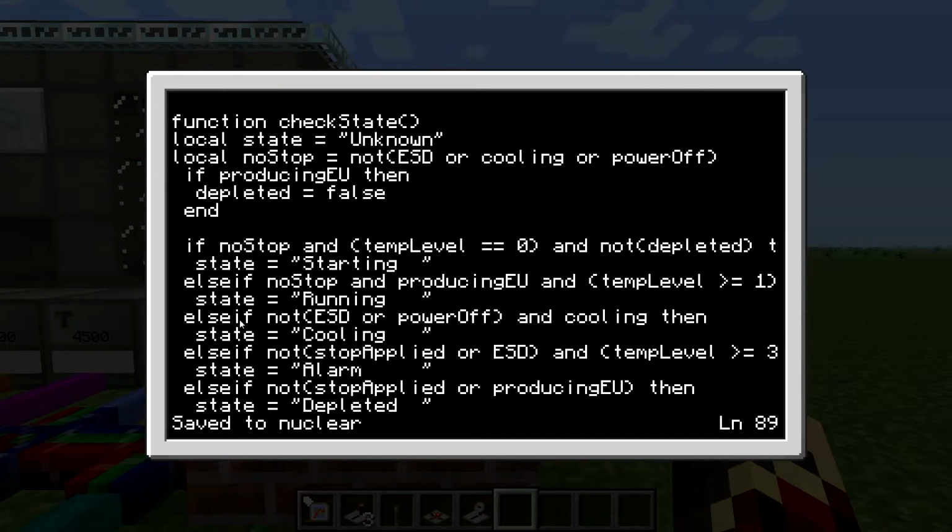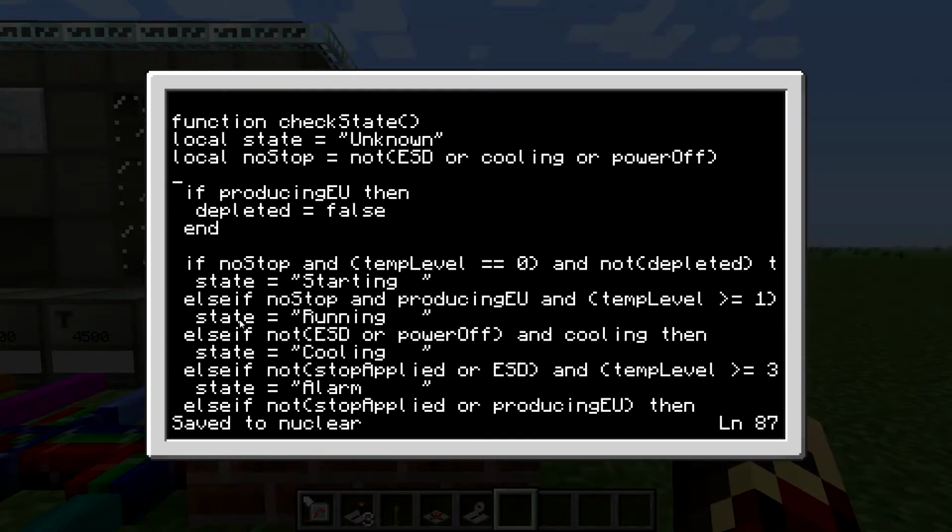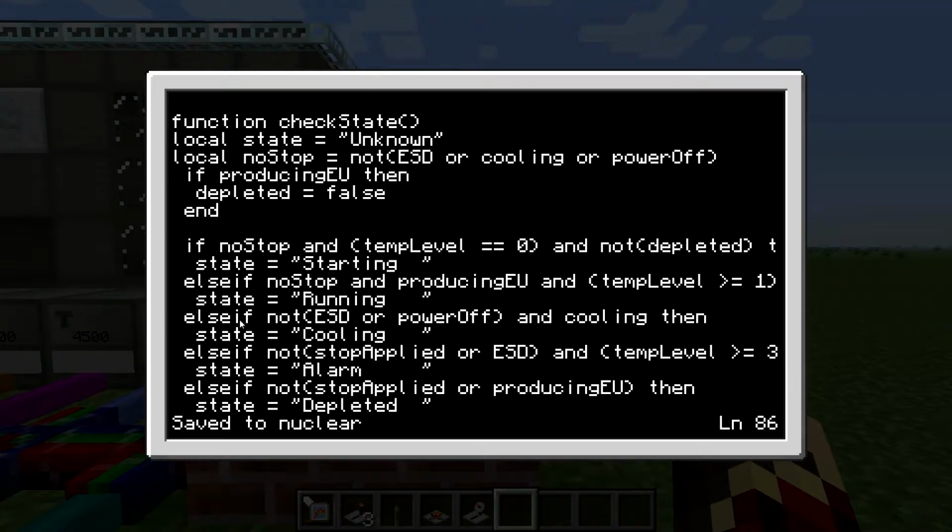Okay, so why did I make this a local depleted? No, because that will be deleted, I think, every time the function is not running. Okay, so if it's producing EU, it will actually say it's not depleted, and it will reset it.